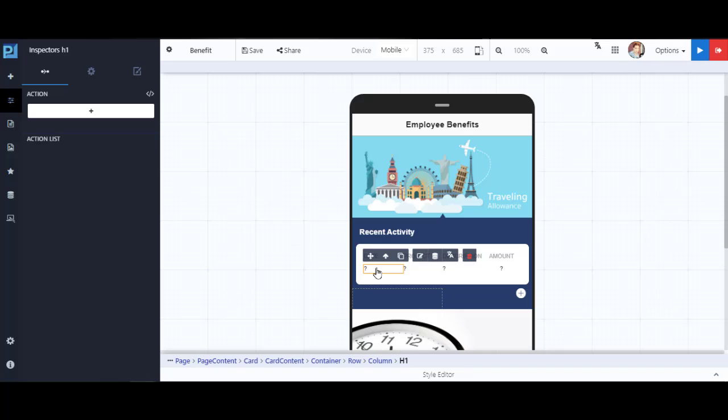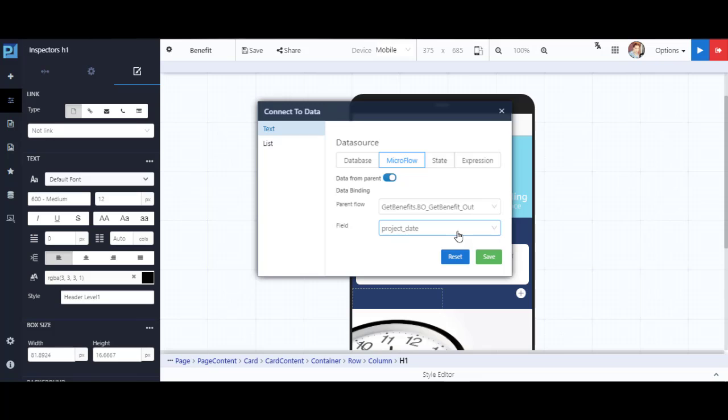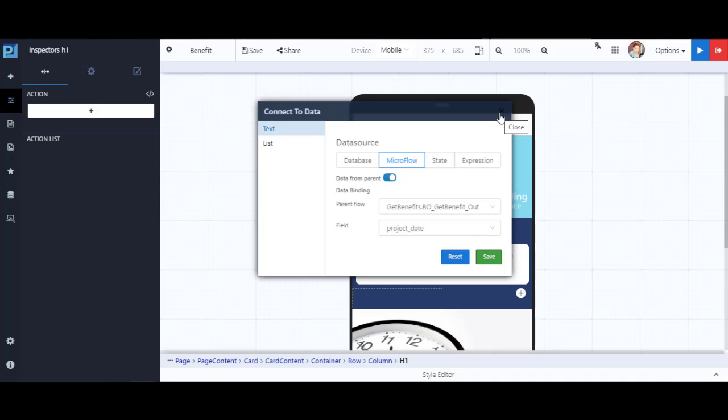Inside card, click on heading UI element under date. Click on the connect to data icon. Choose Microflow. Enable the data from parent option to see all the parameters from the connected Microflow output. In parent flow, choose the output of the service. In the field section, all the parameters from the Microflow output service will start to be shown. You can select project date for date. Save and close this window.